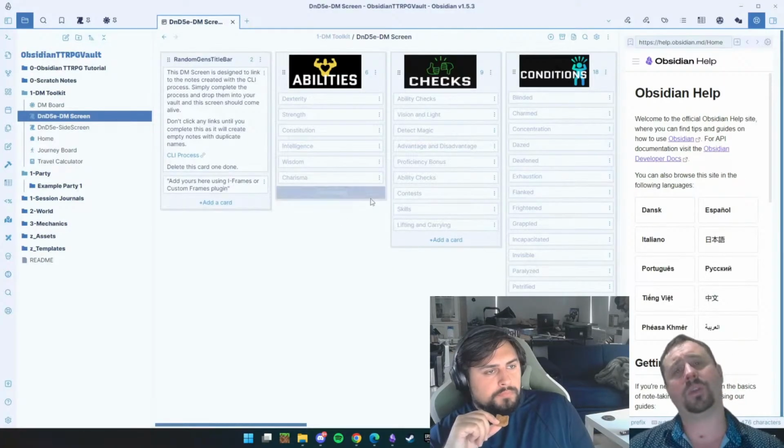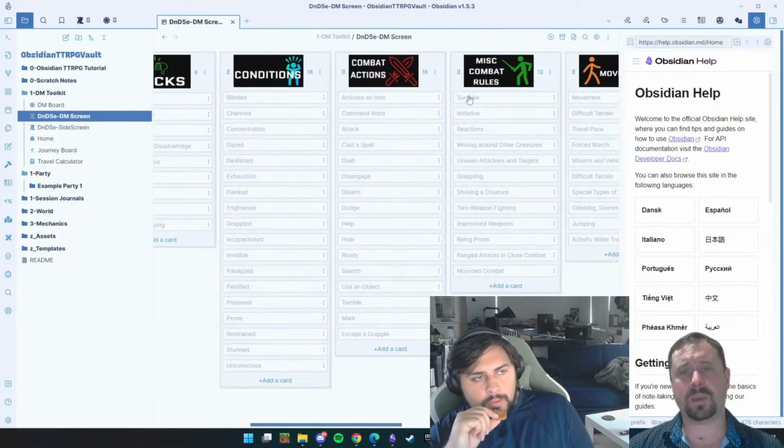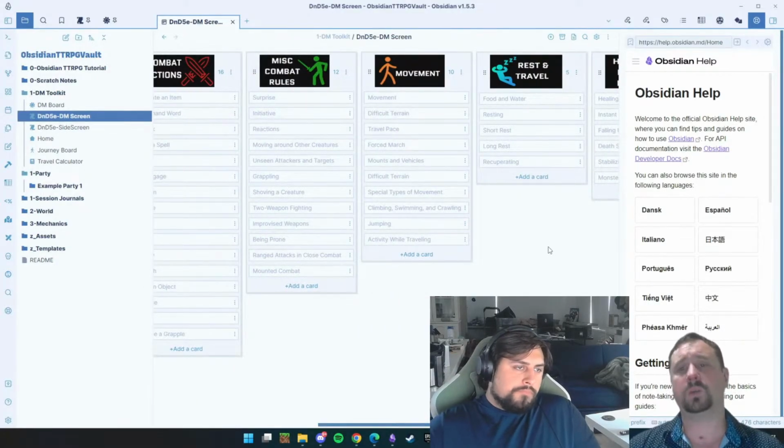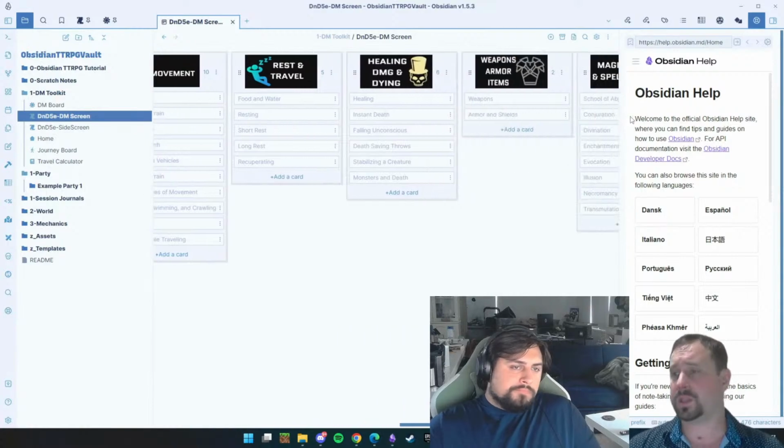Here's a good example of another way to do a DM screen. This is using the Kanban plugin. All right, you can see you can actually have these, and when this is working, this has all of the notes linked here as well. And obviously you can add your own notes to this thing.